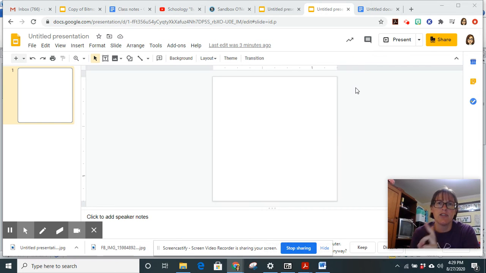What I can tell you is the two things that you're going to need open while we're doing this: you're going to need a blank Google Slides document open, and you're going to need a blank Google Docs open, okay? So we're going to start in Google Slides.